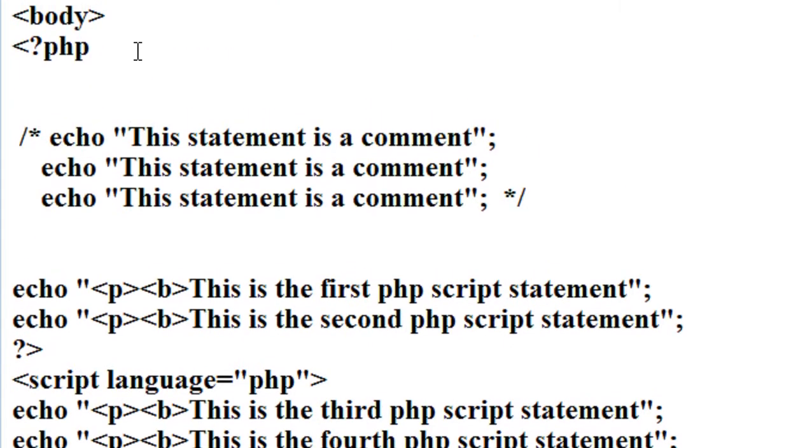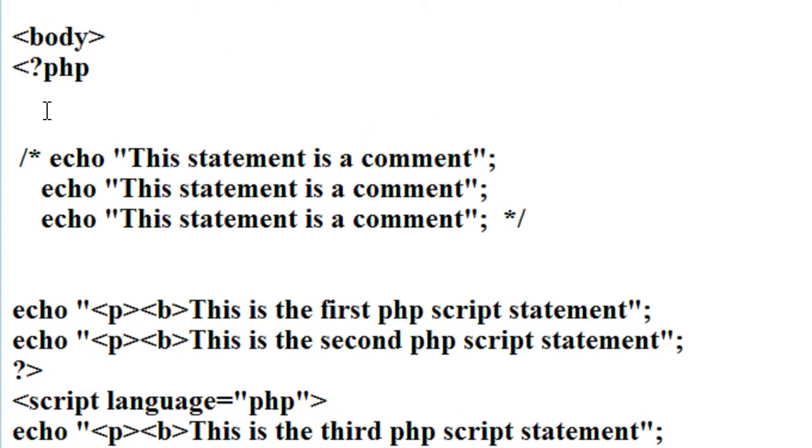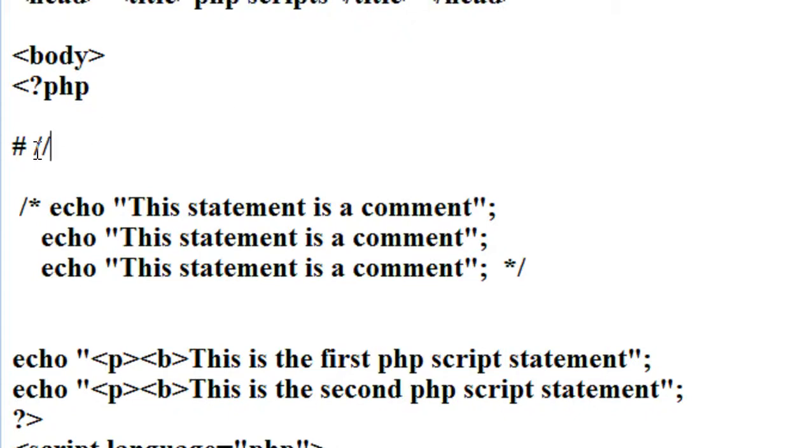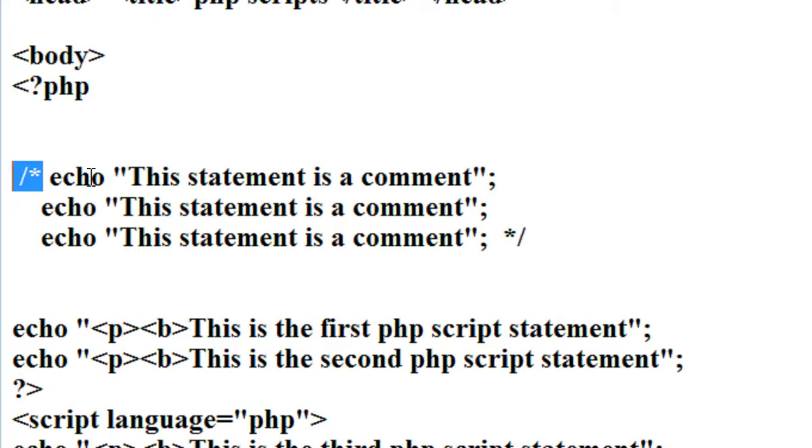This is how we use comments in PHP. For commenting a single line in PHP, you can use either the hash symbol or the two slash symbols here, like this. For making a paragraph a comment, you can use this. You can also use a hash symbol with the asterisk. This is how we use comments in PHP.